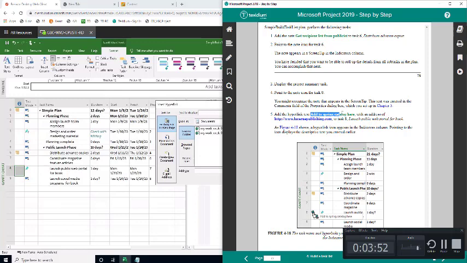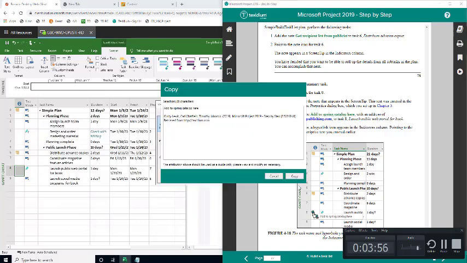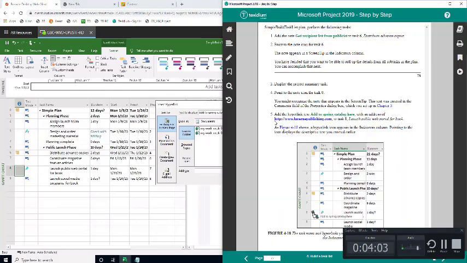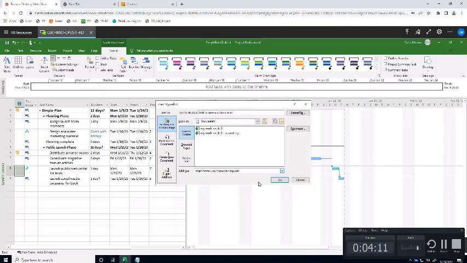Let's see if it allows me to copy here. Copy, and paste. Okay, good. And then it's also asking us to do this one, so let's just copy, Control V, and then OK.